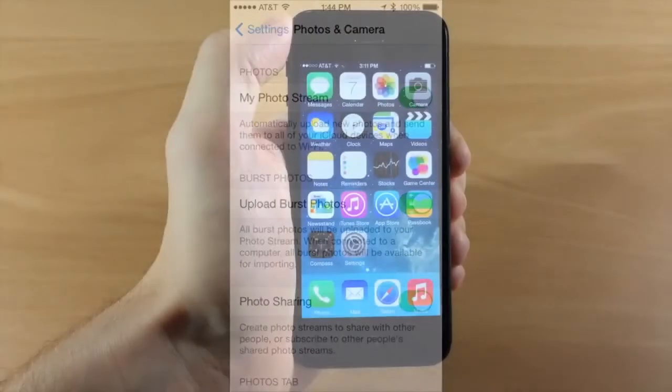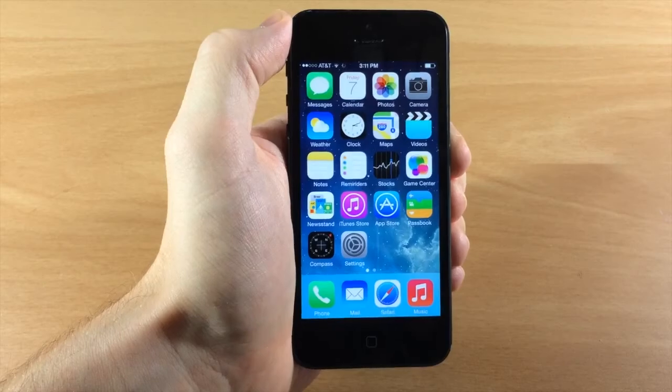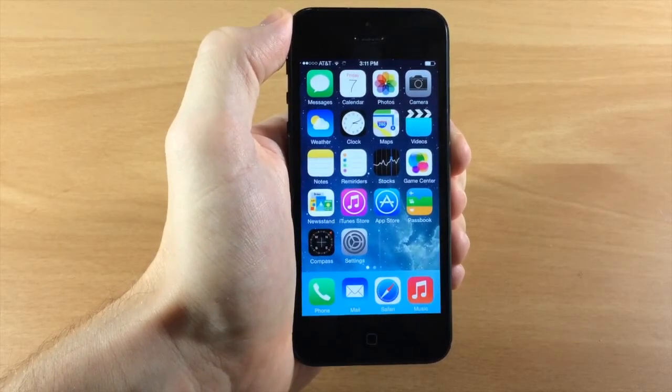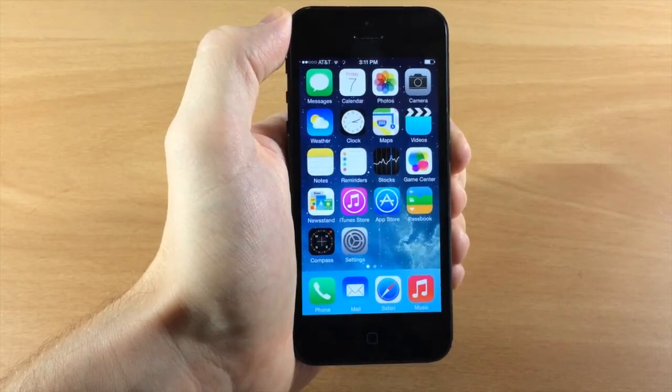So what do you guys think about the new changes in iOS 7.1? Did they do a good job in the changes? Were they too subtle? And what did you want changed that actually didn't get changed in the new update? Let me know everything in the comments below. I look forward to reading your comments.